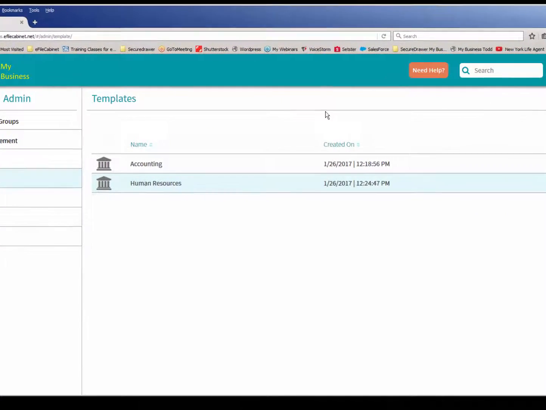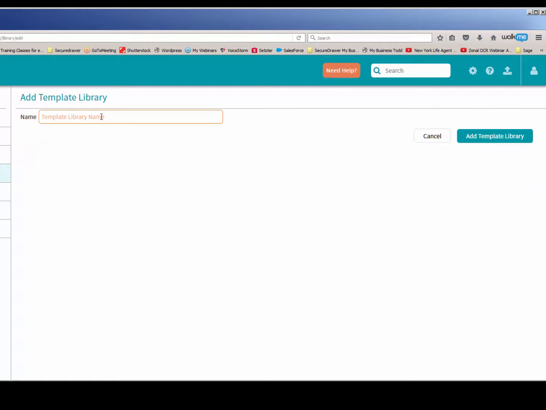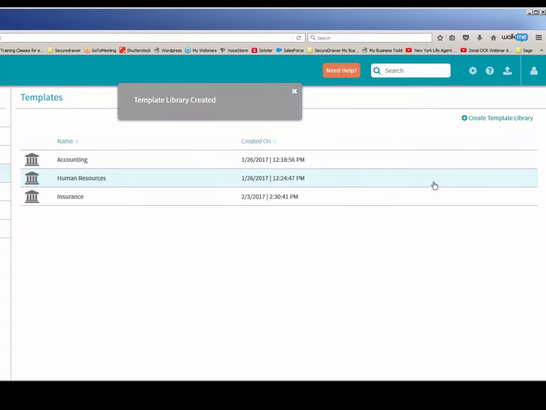First thing I do is come over to the right and say create template library. I click on that and let's pretend we're now in the insurance industry. I will call this insurance. Okay, so I'll add this template. So now I have an insurance library.